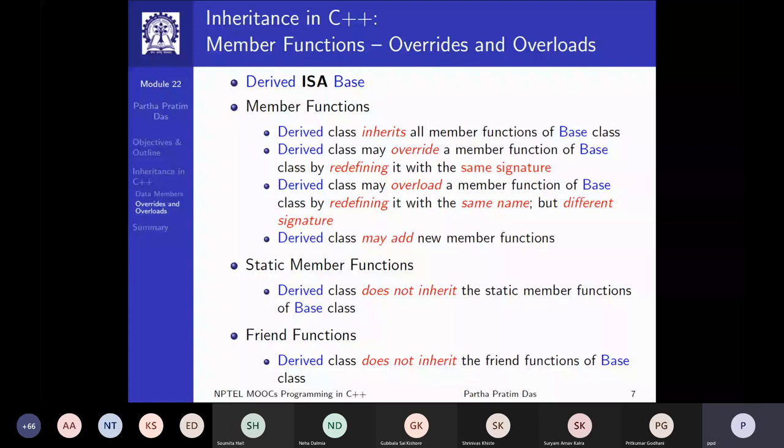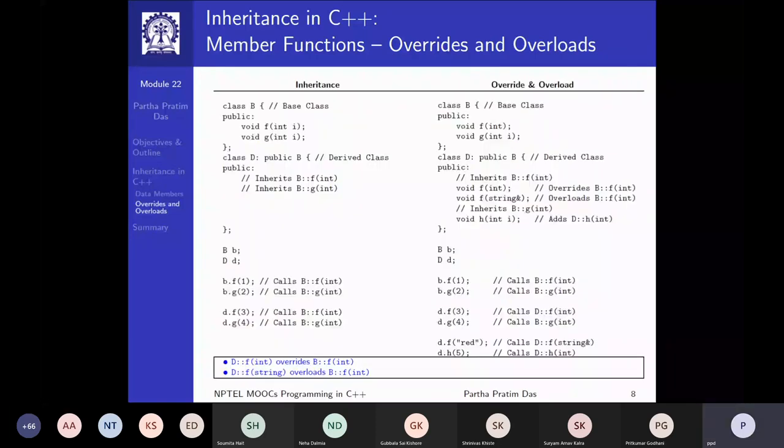So let us see first with member functions, I mean non-static member functions. A derived class inherits all member functions. It may override or it may overload, and it can add new member functions. Example is the best way to learn. So on left, you see a simple inheritance. You have a base class with two functions, f and g. Both of them, for simplicity, I've kept everything in public. And I have a derived class D, derived from B. Now, this D will inherit both f and g. So it will be available in f and g.